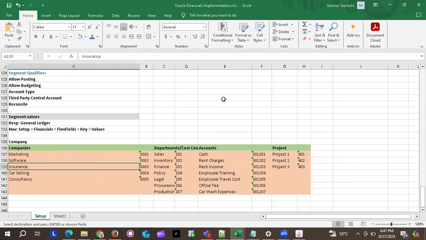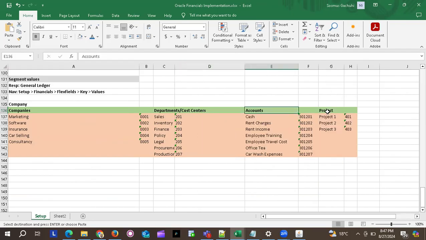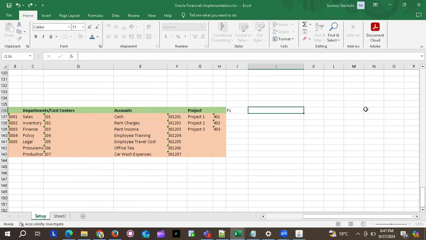So in our case, we have defined company, we have defined cost center, we have defined account, and we have defined project, and future one, and future two.